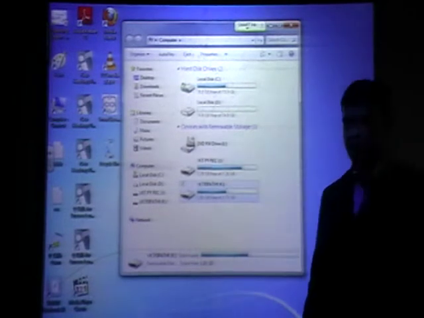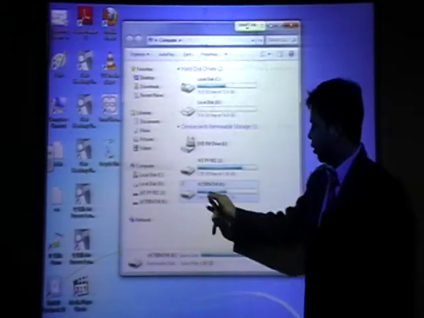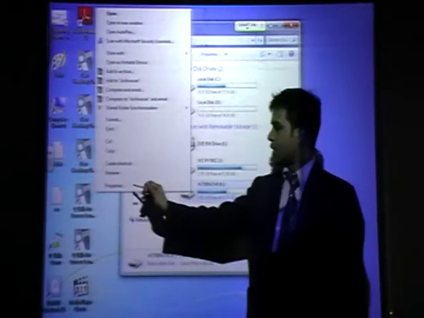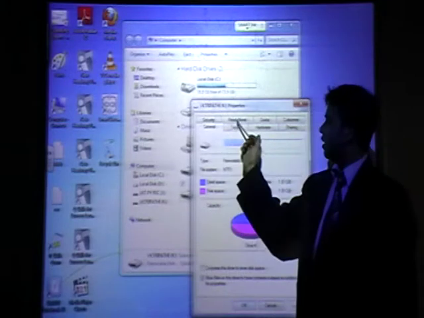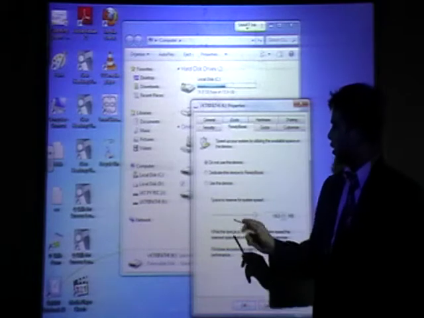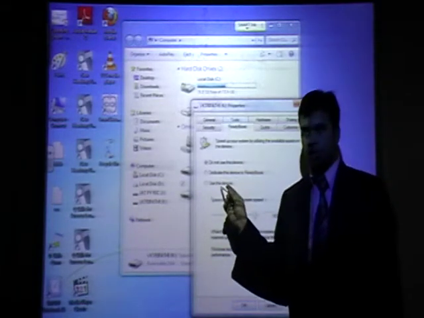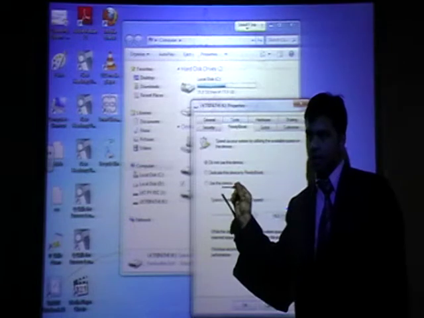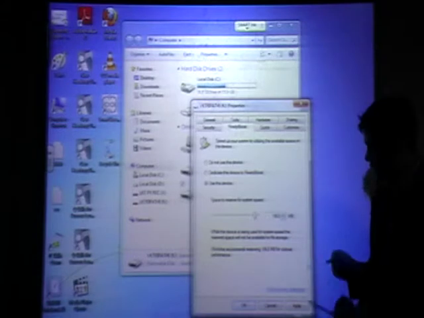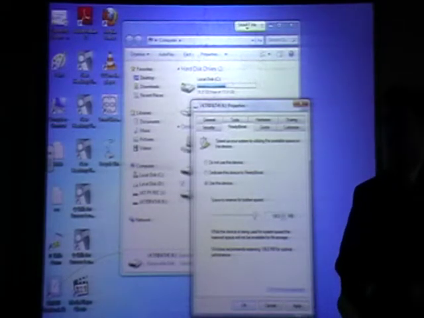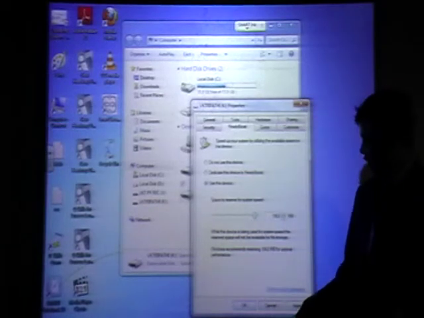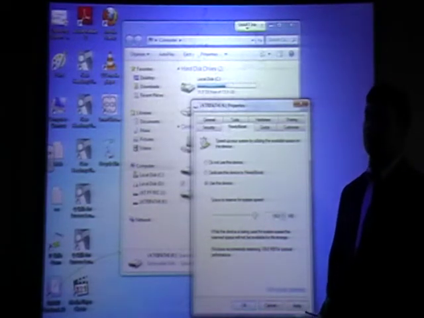When you attach your flash memory, right click on the flash memory, properties. Can you see ReadyBoost? Click on ReadyBoost. Use this device. Click on use this device and here you choose the memory, how much you want, and click OK. Apply OK or apply OK, both same. When you do, it will be used as a RAM in your computer.